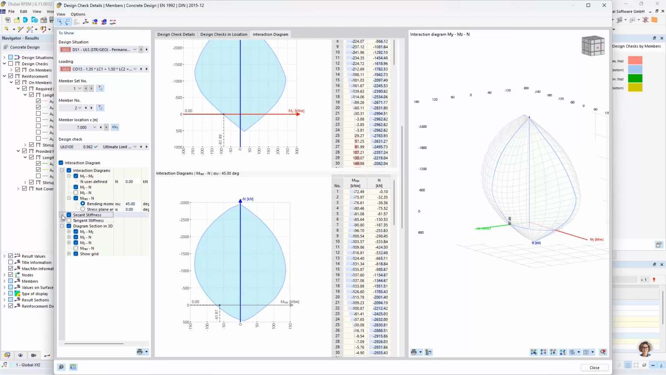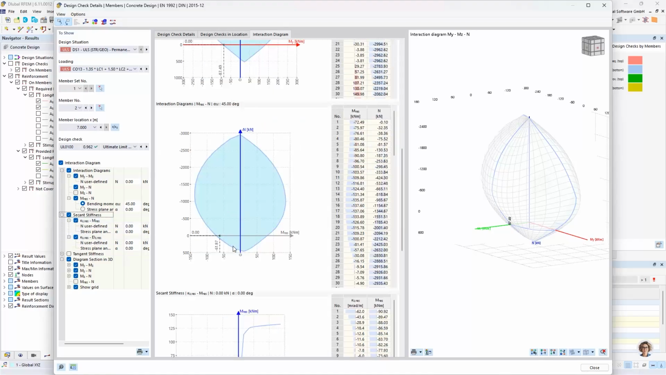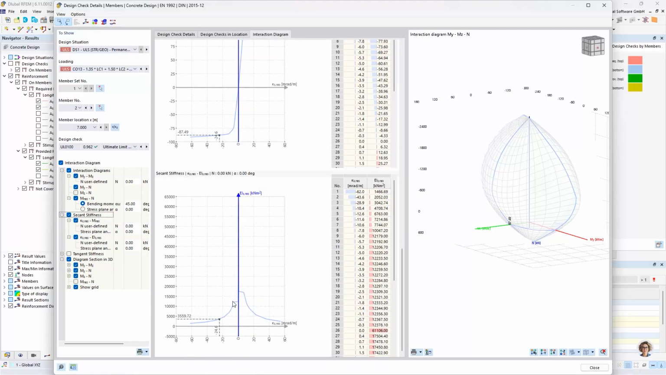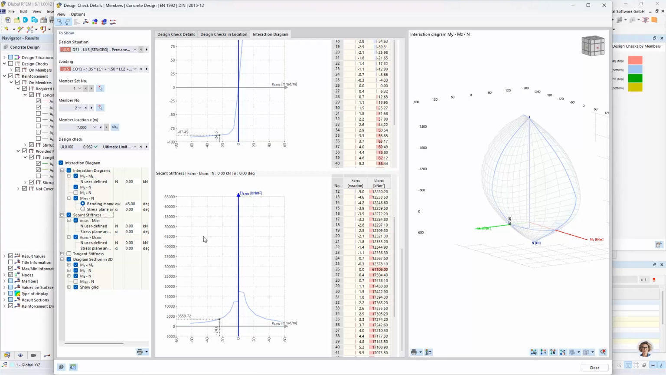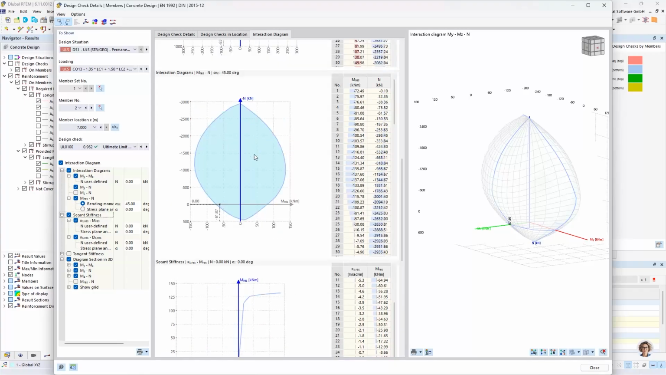Then we have the secant stiffness with the moment-curvature diagrams, and also curvature-stiffness diagrams. Everything which you want and need for your work, you can activate, you can send it to the printout report. You have here the table values for your additional calculation when you need some curvatures and so on, or stiffnesses. You can use it from here directly and use it then in other applications, for example.